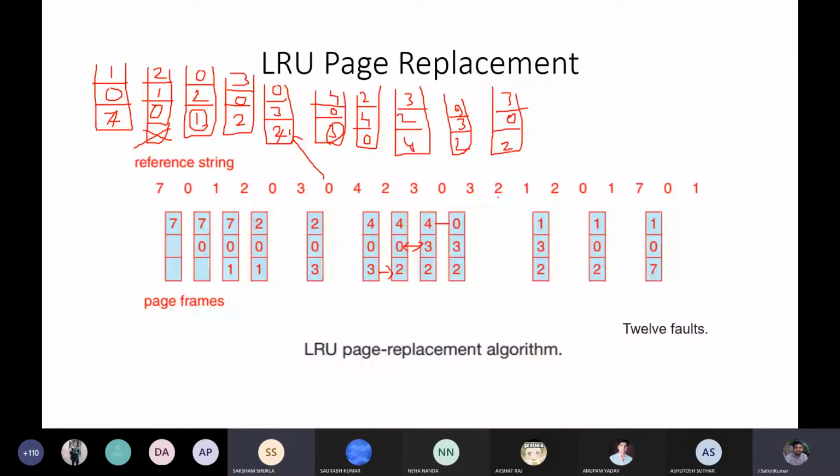Next 2 will be the next element, so 2 will be brought again into the stack. 0, 3, 2. Next 1 is coming, 1 will replace the bottom element 0. You see this 1 is replacing at the 0th position, so 1 will be coming, then your stack will update to 3, 2, 1. Okay, next 2 is coming, so 2 is already there, so 3, 1, 2.